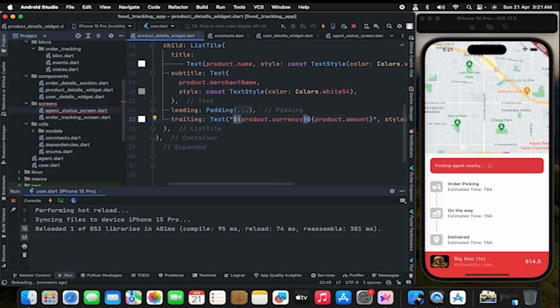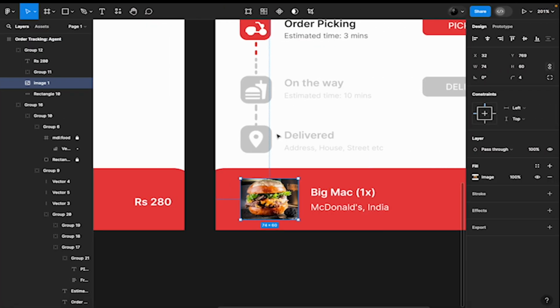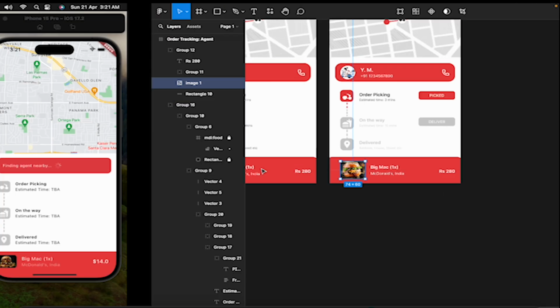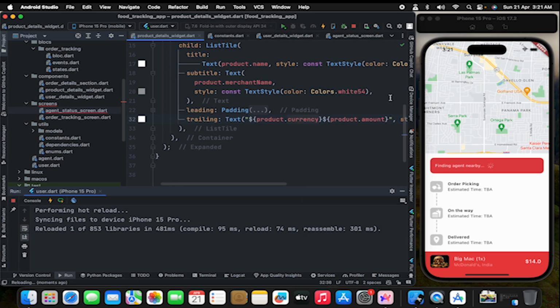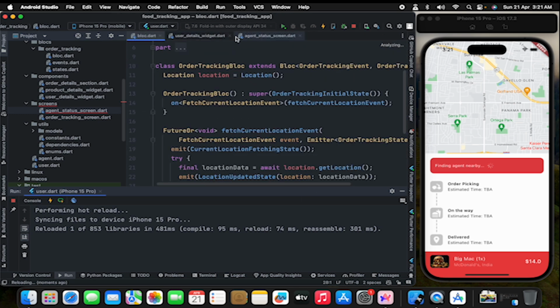All right, so that's it. The design of this bottom is added as well. The details of the product the user can see. Good. Now let's work on the agent status screen.